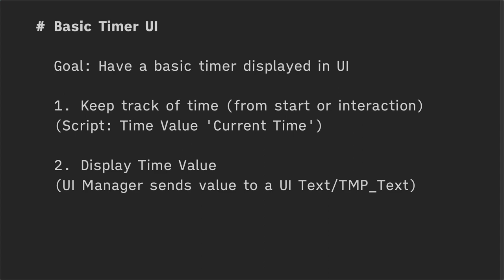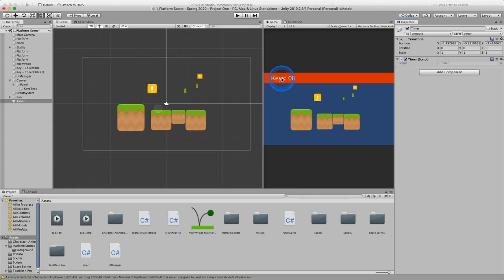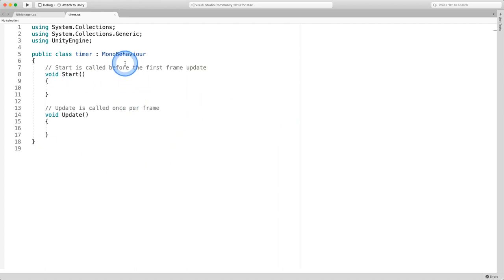Let's say that we have a scene where we have some UI, and we want to be able to display the value of a countdown timer, maybe in this spot. I've just created an empty object called capital T Timer, and I have a blank script called lowercase t timer here. Let's just load that up. There's nothing on there right now.